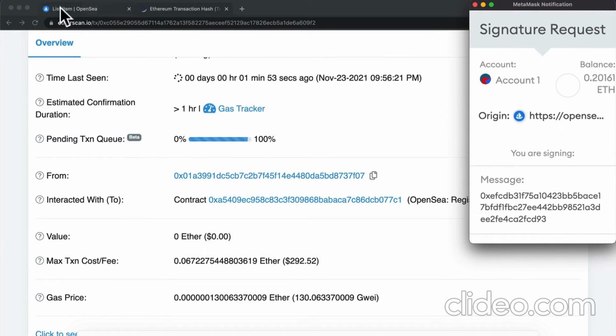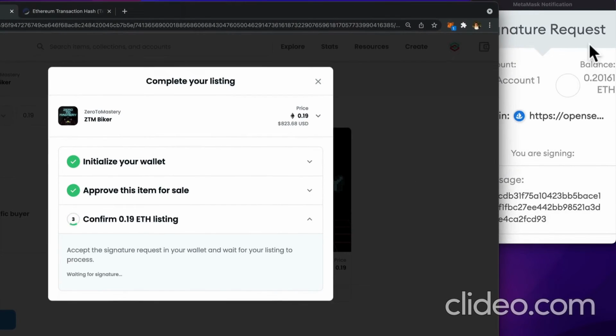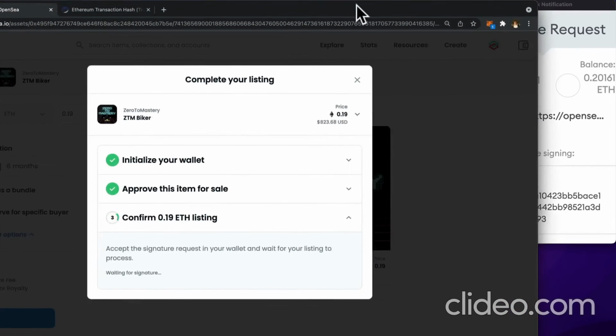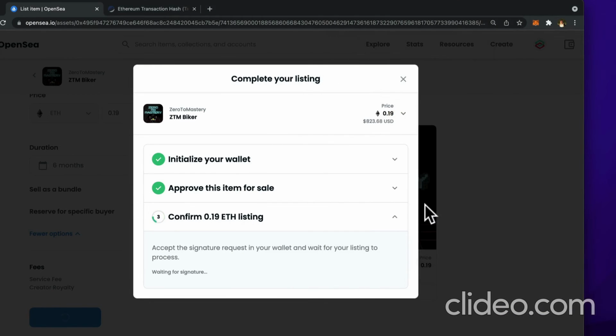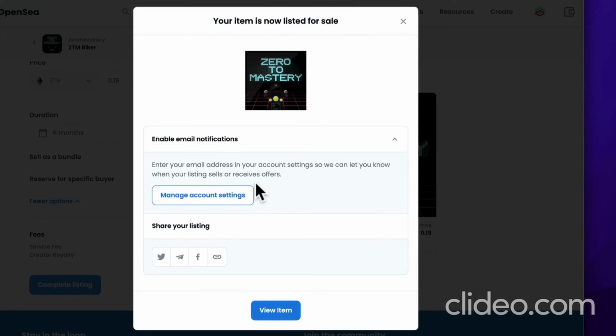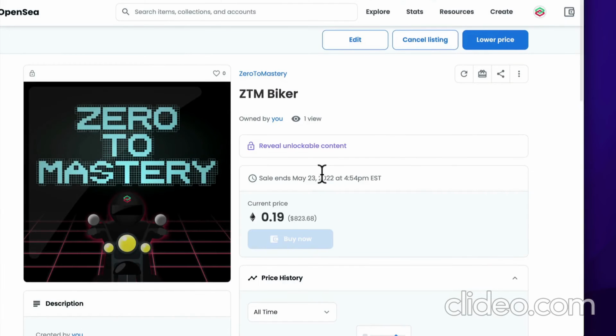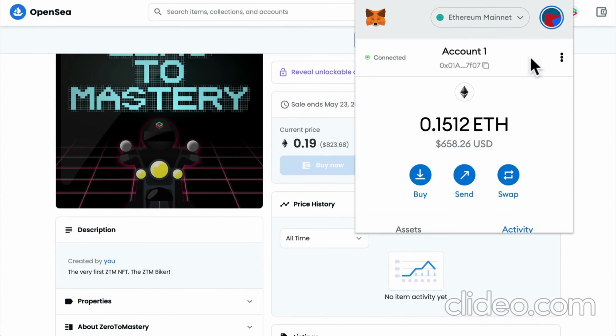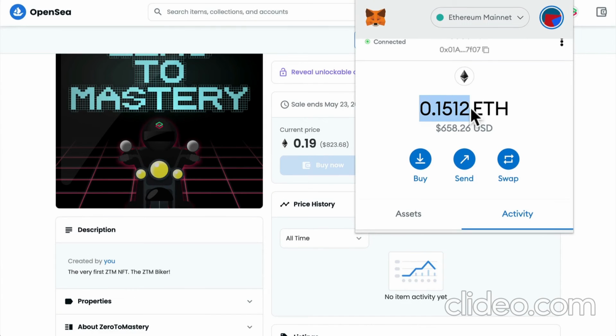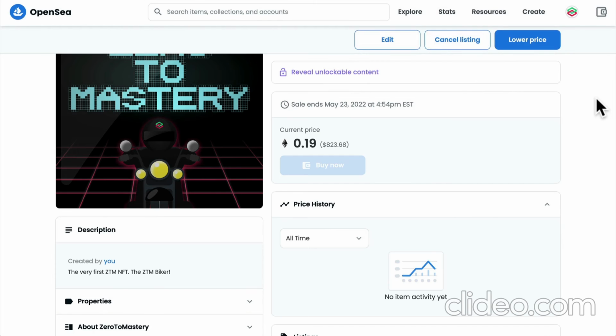And here you can see there's a signature request coming in from OpenSea, which means the initialization of our wallet has occurred. And at this point, the item is approved for sale. And once we hit sign, we have now confirmed our listing. And we can view our item, and it is now for sale. And so how much did we end up paying? Well, you can see here, I went down from 0.2 to 0.15 Ethereum. So it cost us approximately 0.05 Ethereum to get the transaction through to initialize our wallet. And that's something you have to take into account. Listing on OpenSea comes with a one-time initialization fee.